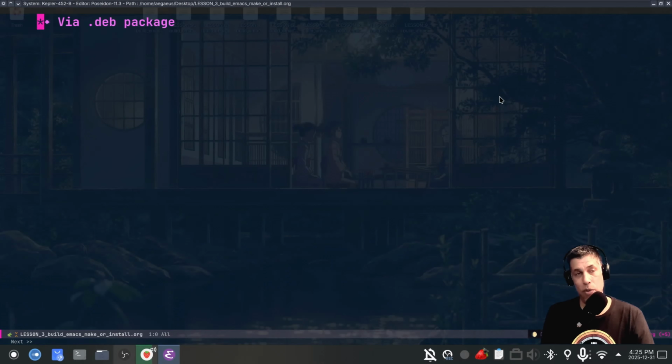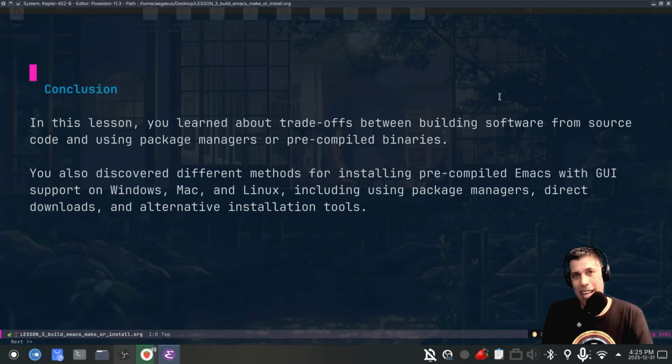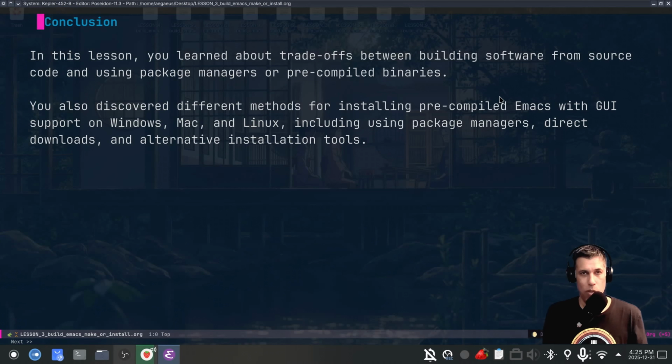And another way that you could install it is via a deb package, if you had some specific use case or some specific build that was available as a deb package, and via an AppImage as well. Again, if people build a prebuilt Emacs that has a lot of libraries, you may find one as an AppImage. So in this lesson, you learned some of the trade-offs between building software from source code and using package managers and precompiled binaries. The package managers are faster, they're easier to use, they're less headache, and you literally get Emacs installed on your computer system pronto without any problems.